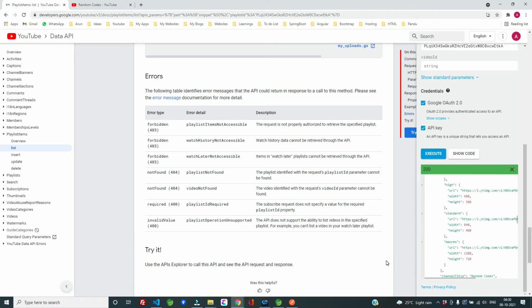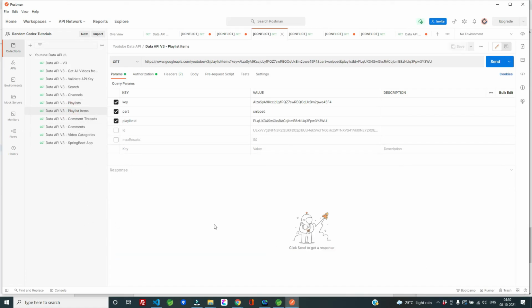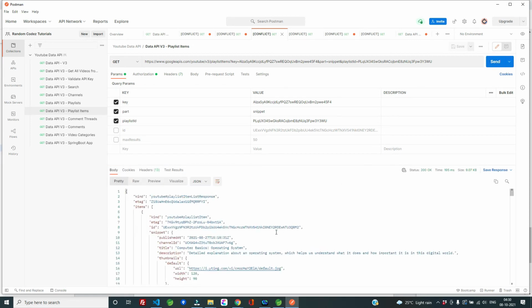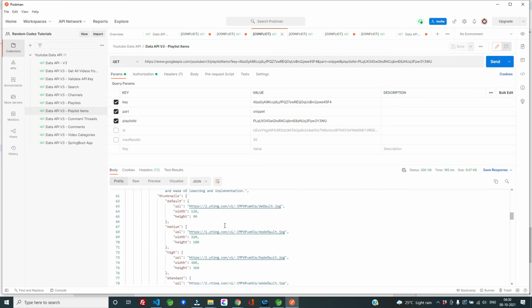Now let's try to form this request on Postman and execute it. Here is the request that we created for playlist items. Here is the URL. The method is GET. We have provided the API key, and for part we have used snippet, which is one of the valid values for this resource type, and then we have provided the playlist ID. And I just executed it. Not just one video, it has more than one video.